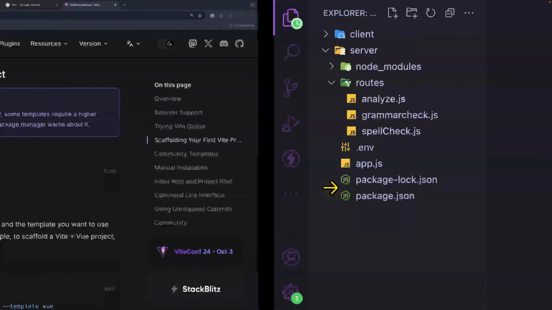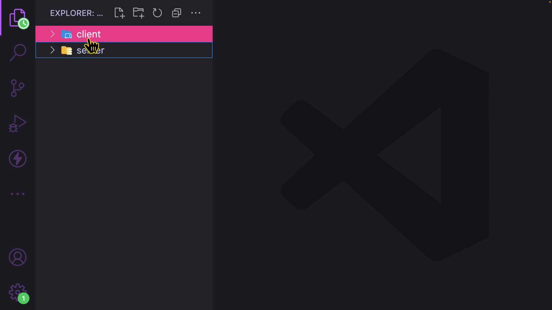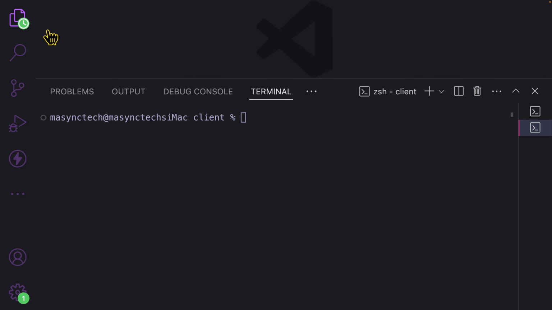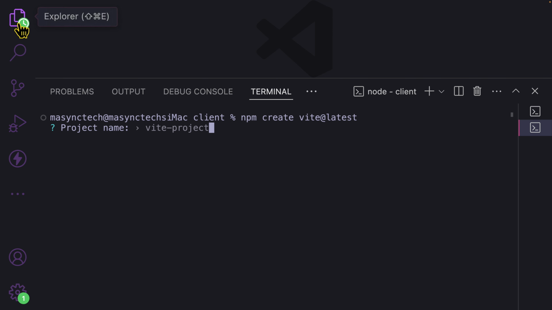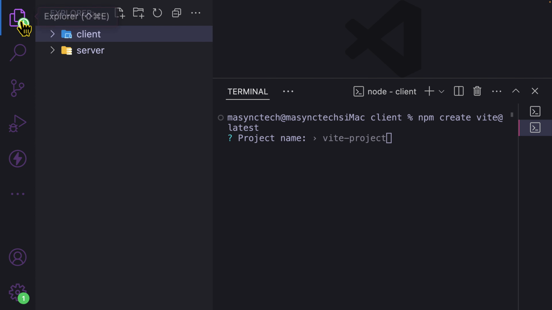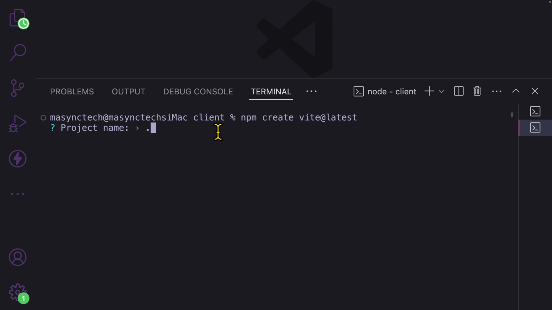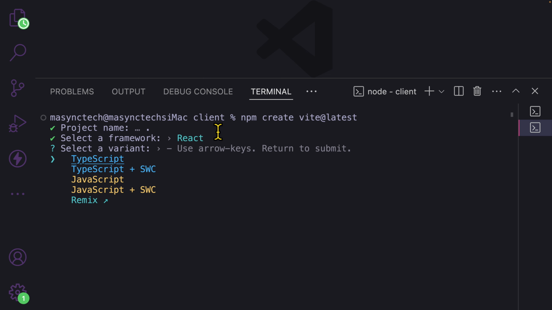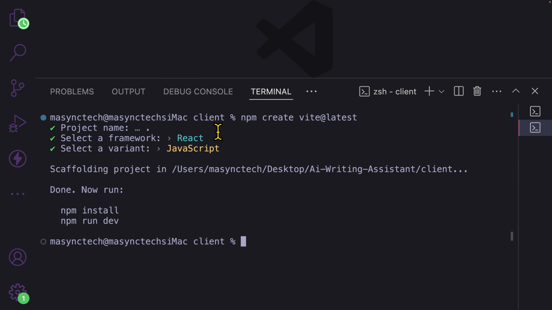Copy that and back to the terminal here. Open the client in the terminal by right-clicking and open in the terminal. So paste that and then hit enter. And for the project name, I'm going to name it as client. So I'm going to use period here and enter. Select React, then the JavaScript, and use npm i to install all the packages. So in case you gave it a name, make sure to cd into it before you use the npm install or i.